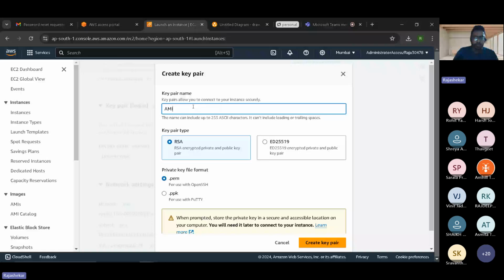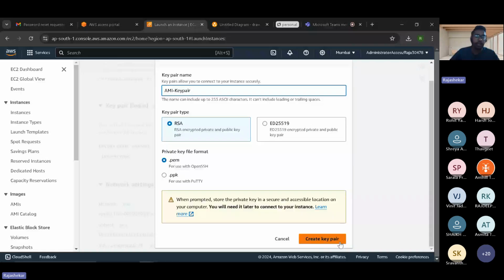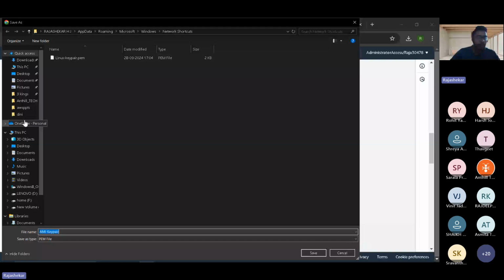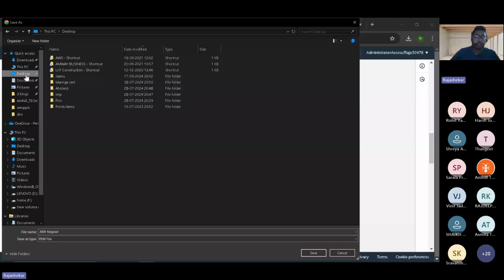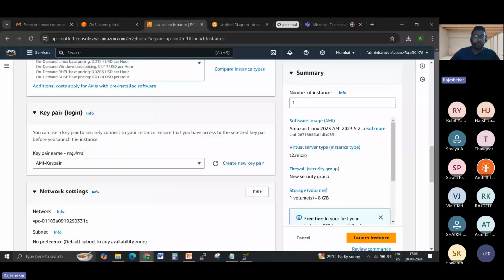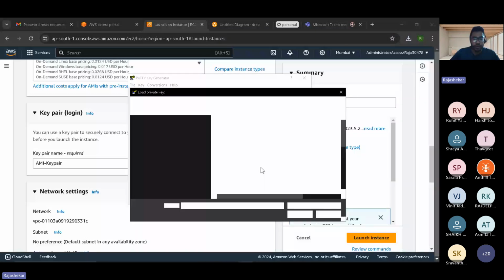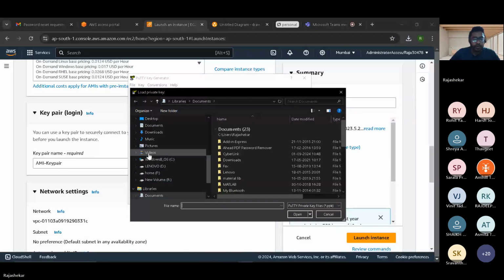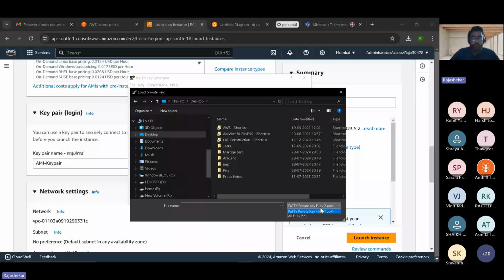So this is required to log into the server, guys. I'm downloading this key pair. You have already seen how to log into Windows servers. For Windows servers, you use an RDP client to log into the remote server. For Linux, we require PuTTY. There is a client called PuTTY that you require to log into the Linux server.